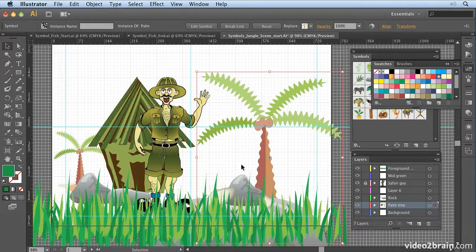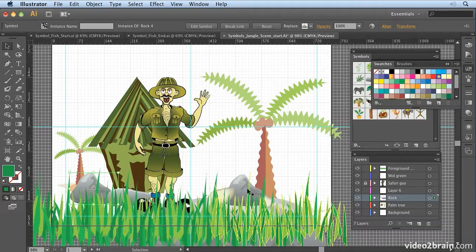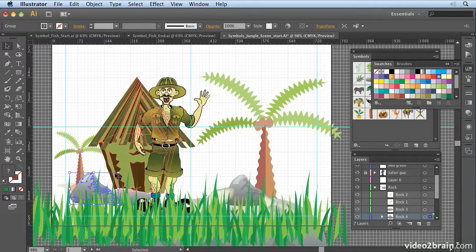Now, if you do want to edit one independently from the other, maybe I just want to make this a different colour, but I don't want to affect that one. You can say break link, and that breaks the link so that you can then edit this without affecting that one. So you can break the link from it being a symbol and just make it into a regular layer.